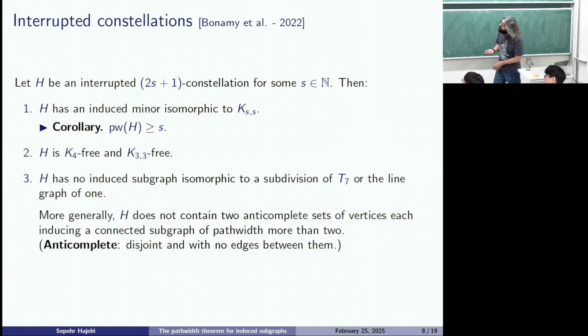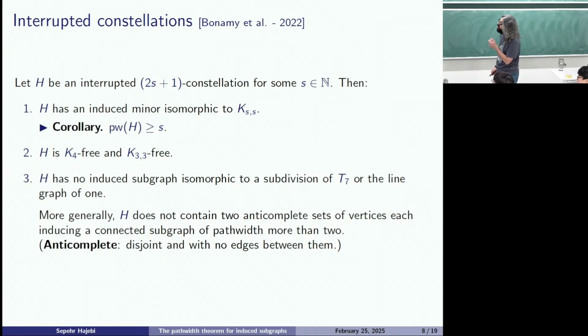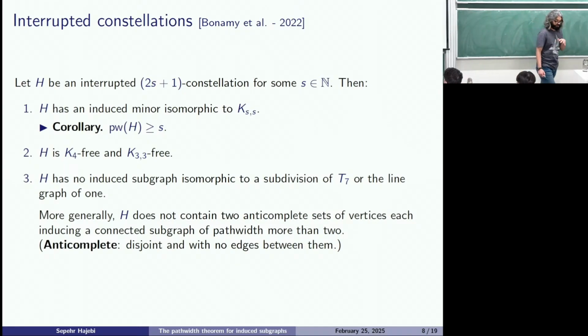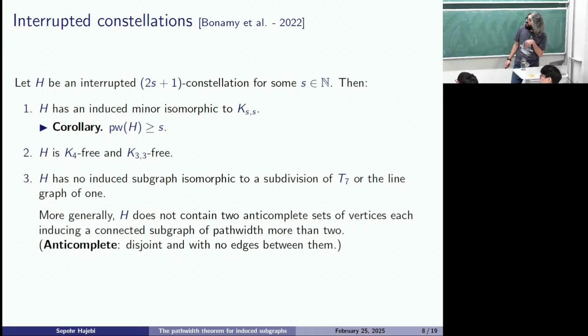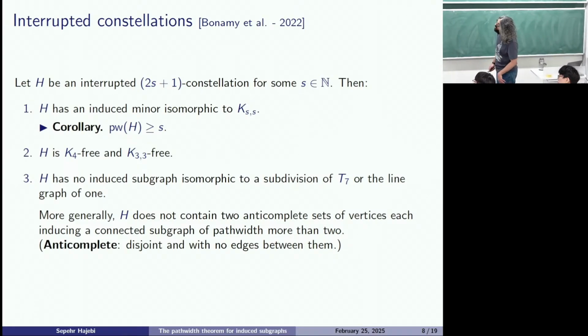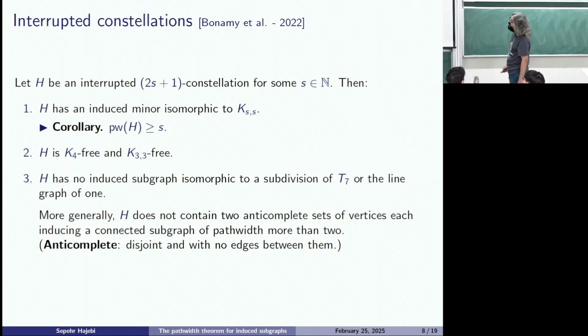Okay, now, this gives you a new construction of graphs with large pathwidth. So first of all, if you have an interrupted constellation with 2s plus 1 vertices in the stable set, then it has K_{s,s} as a minor. It actually has it as an induced minor. You don't need to remove edges. Which means the pathwidth is at least s. Actually, the pathwidth is at least 2s when you have 2s plus 1 vertices, but I'm trying to make a point about the K_{s,s} induced minor here, which is something I'm going to come back to later.